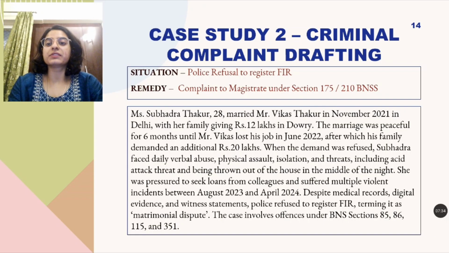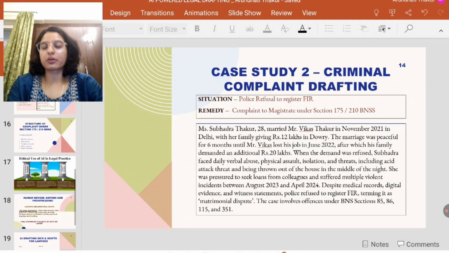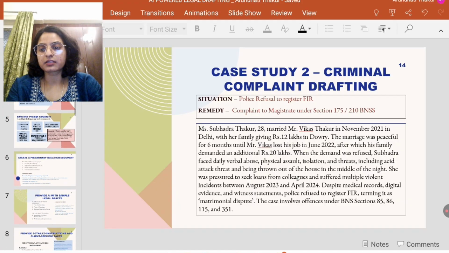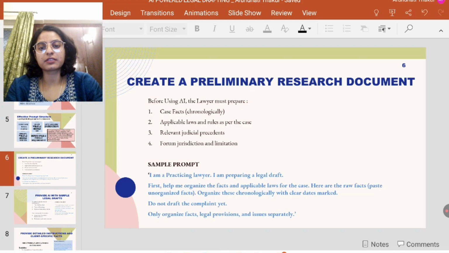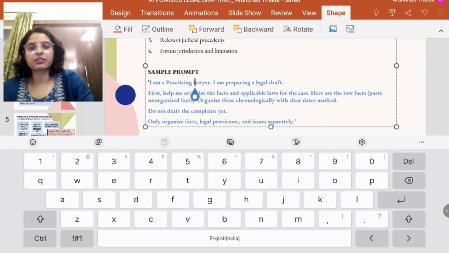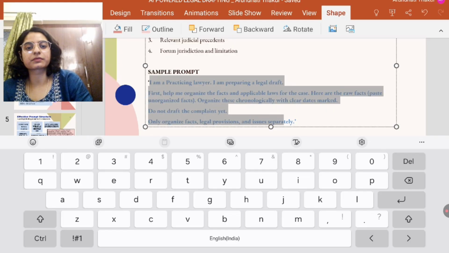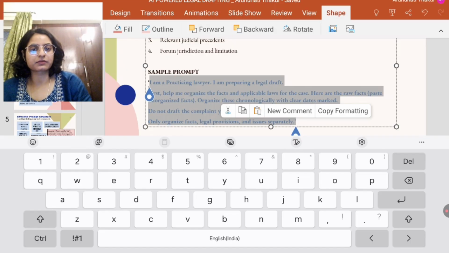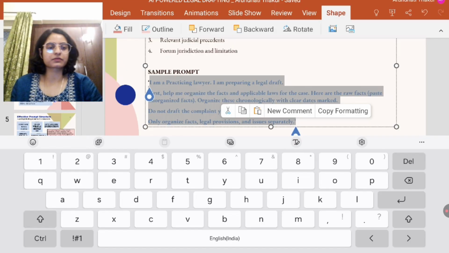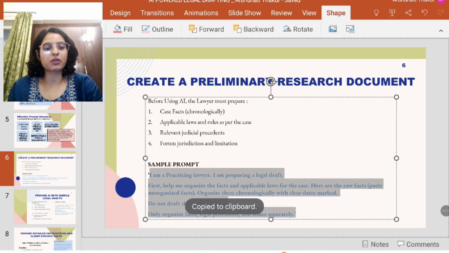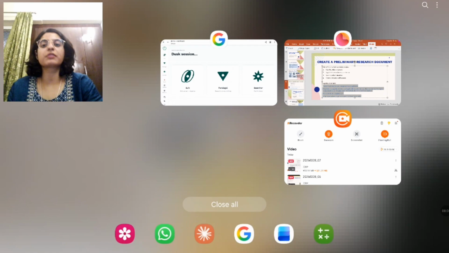Let's go to our previous sites to copy the prompt for the preliminary research. Here it is. We'll just copy this. We've copied it. Now we'll go to Jahana AI. This time we'll be using Jahana AI.